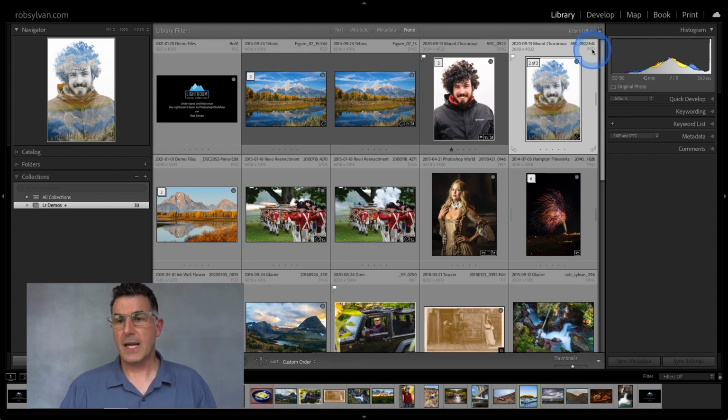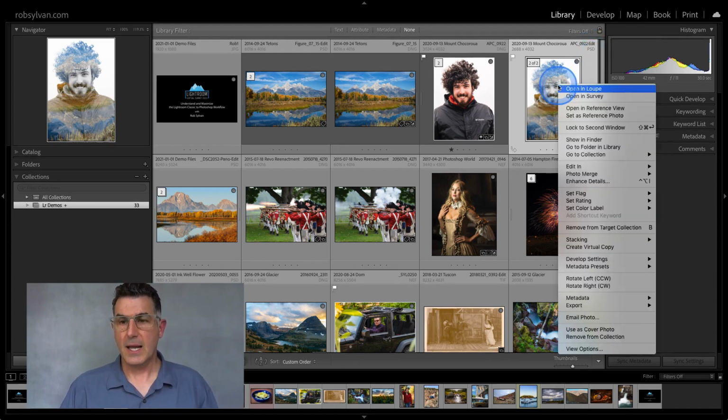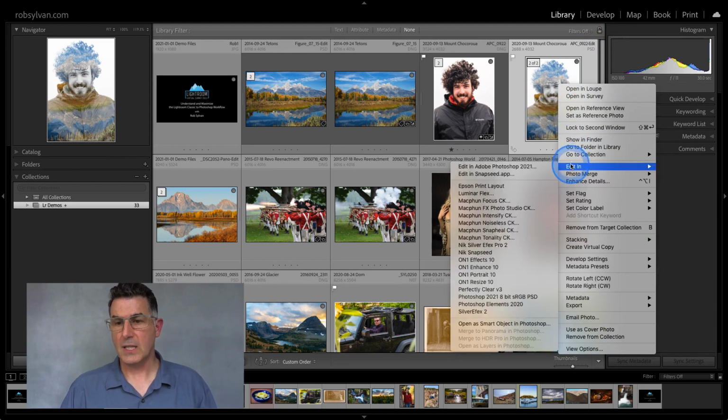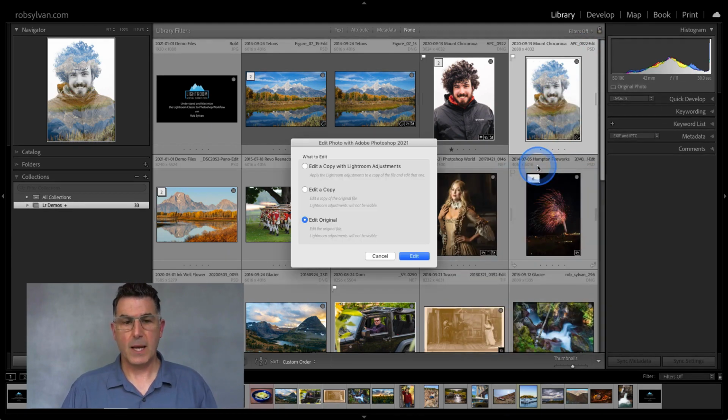So I'm going to select the layered PSD file here, and I'll right click so you can see what I'm doing and choose the Edit in Photoshop command. And now I get this prompt. I didn't get that prompt when I selected the raw file. You will never get prompted when you select a raw file, because the only choice when a raw file is selected is to edit a copy with Lightroom Adjustments. Boom, period, end of sentence.